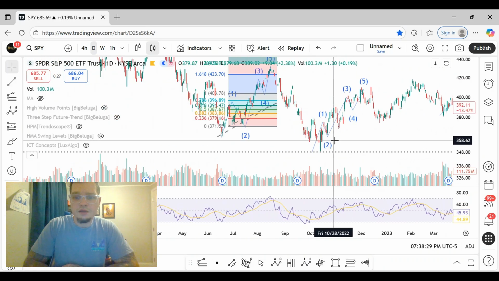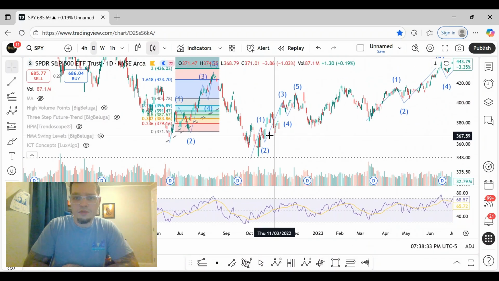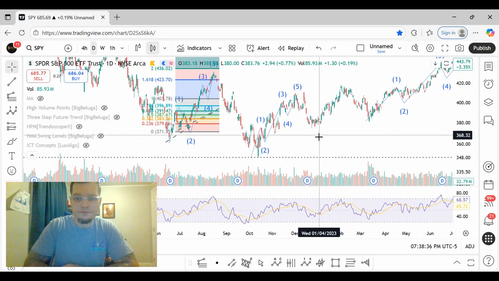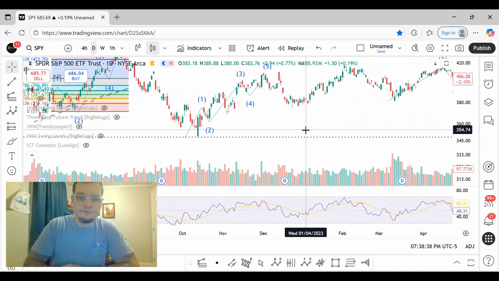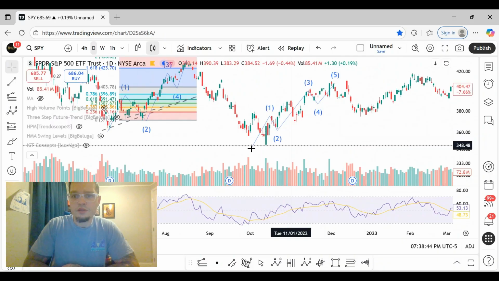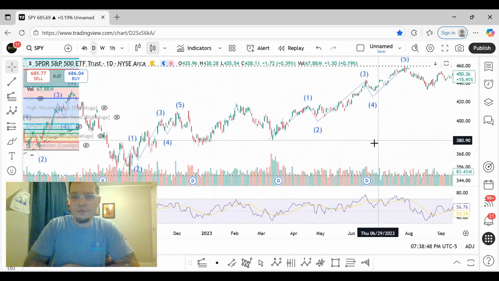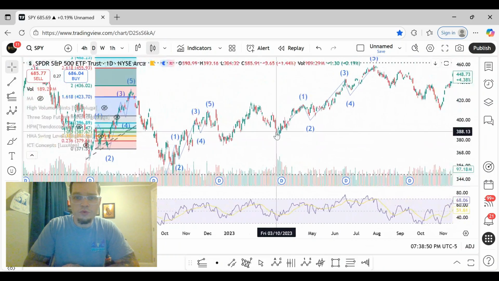This is back in 2022. We had a similar setup here. And I believe, here, we'll go to this next one. It's a little bit bigger of a move. Let's go to this one right here. Okay, so we had a smaller 1, 2.